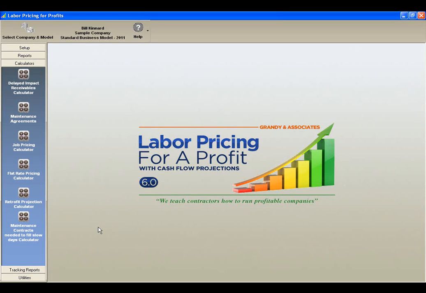Welcome to this tutorial to learn more about the Retrofit Projection Calculator in the Labor Pricing for a Profit software. We've added some great new calculators to the new software, and this is just one that we're really excited about.